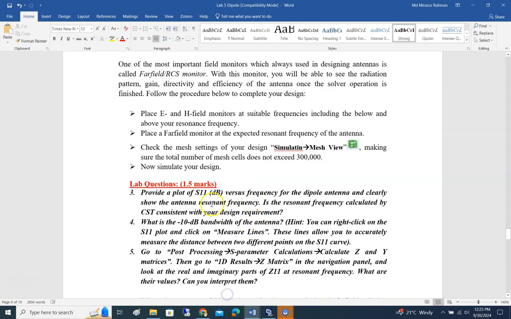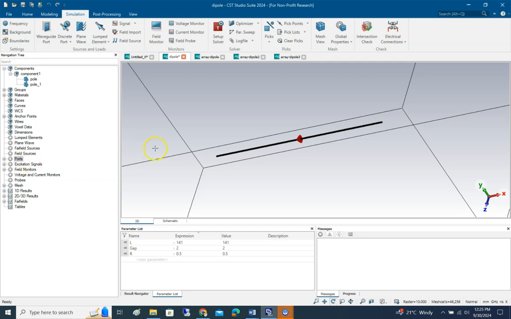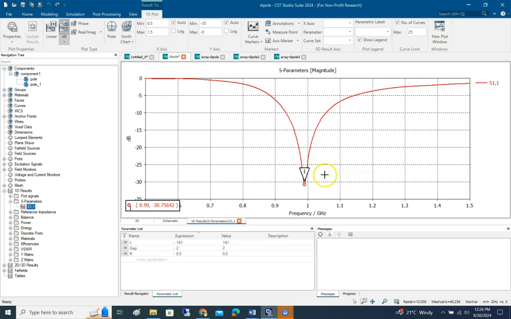Probably you have to answer this question first, then provide a plot of S11 versus frequency for the dipole antenna, and clearly show the antenna resonant frequency. So is the resonant frequency calculated by CST consistent with your design requirement? Okay. To have a look into that, again, this simulation is already been done. So let's click on that result. Click on one result. Click on S parameters, S11.